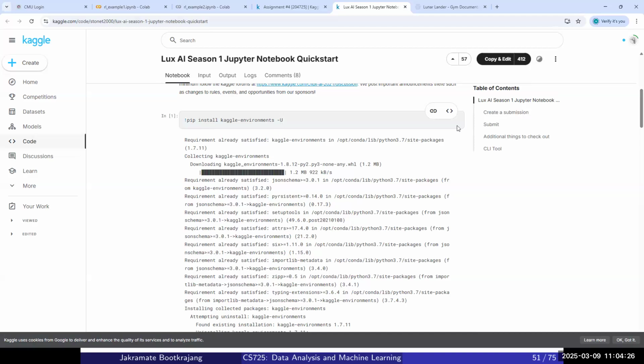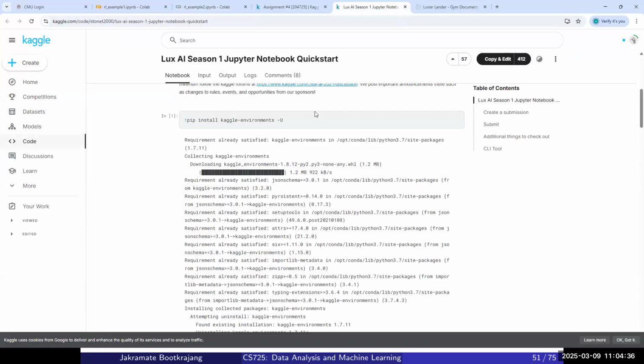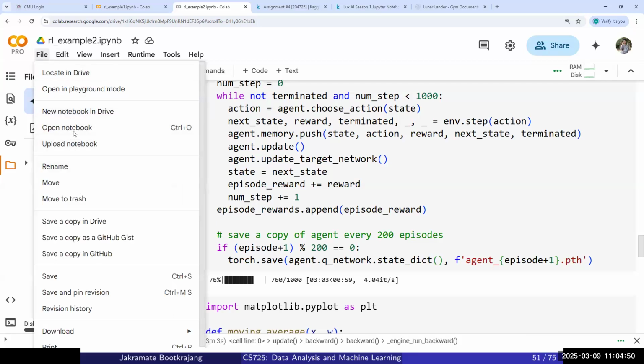For me, I'm not going to use this one. I'm going to copy line by line into Colab. So you can see how you can run this game in Colab as well, not just on Kaggle, because in Kaggle, you just run each block, basically. So the first thing, I'm going to create a new notebook.